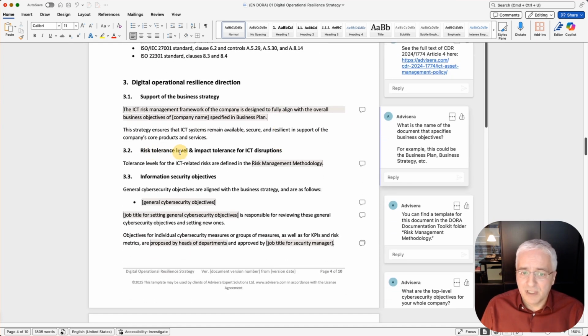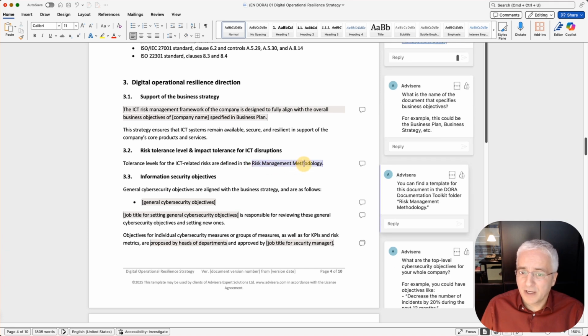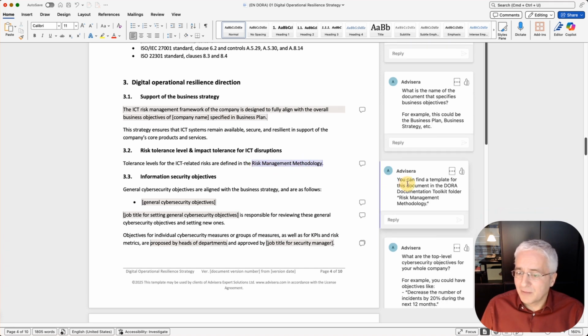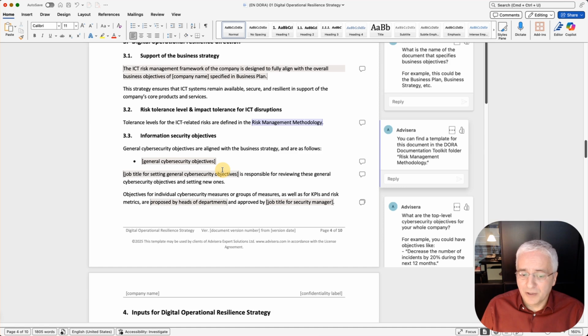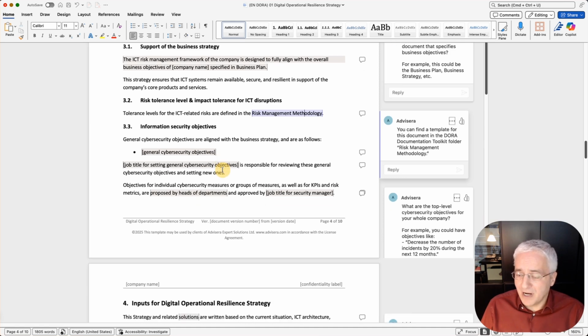So risk tolerance level and impact tolerance for ICT disruptions. And basically here it's suggested that you actually have these levels defined in the risk management methodology. Again, if you click the link, you will see a comment that helps you actually find this document within the DORA Toolkit, and so on and so forth. So basically this is how the document looks and how you actually fill it out.